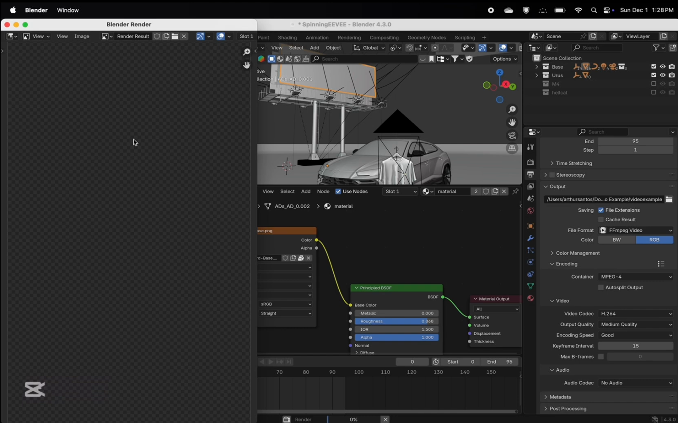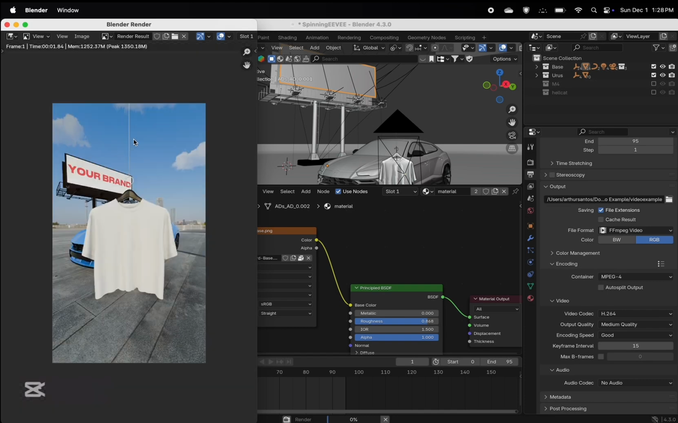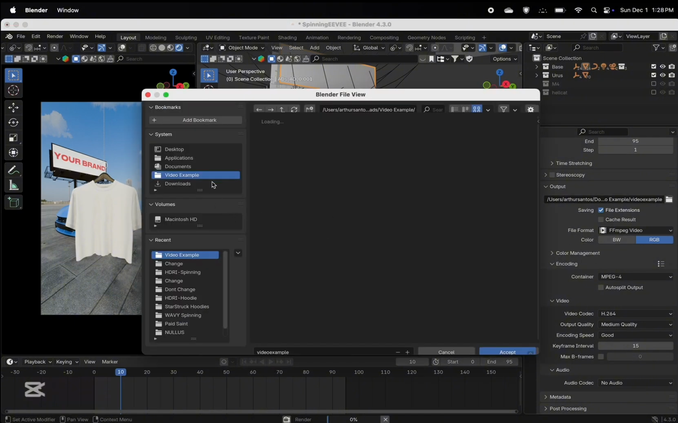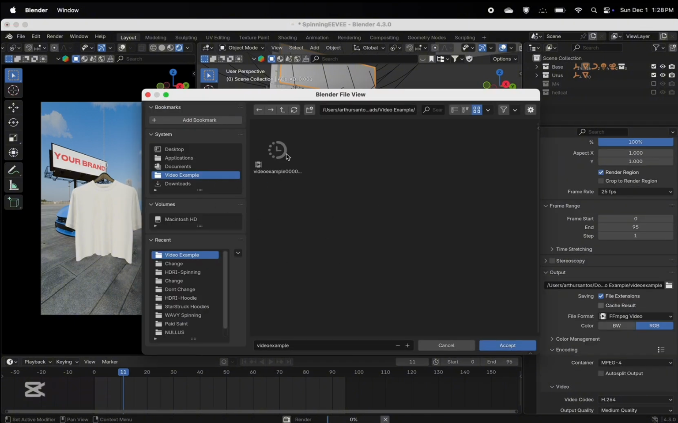The animation should take at most 10 minutes to fully render, not even. Right now it's at frame 3. Once it reaches frame 95, it means it's done. When it says frame 95 here, you can check the video example folder that you just made, and your final video will be right here.